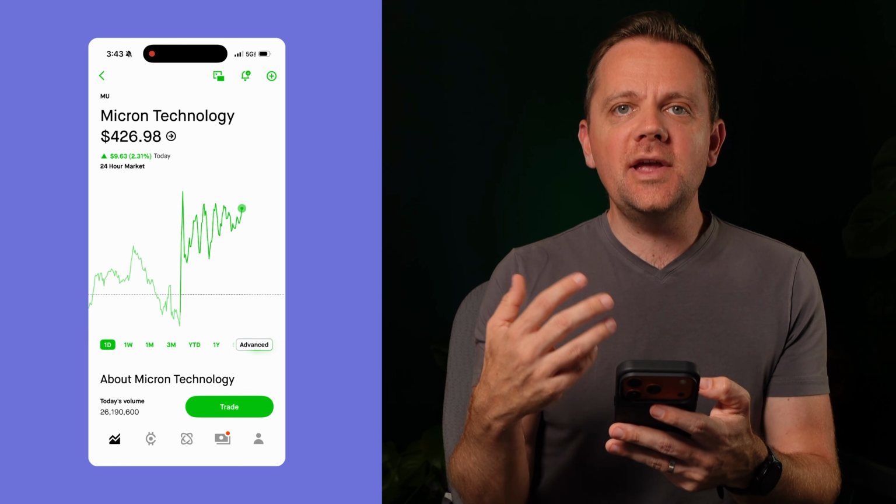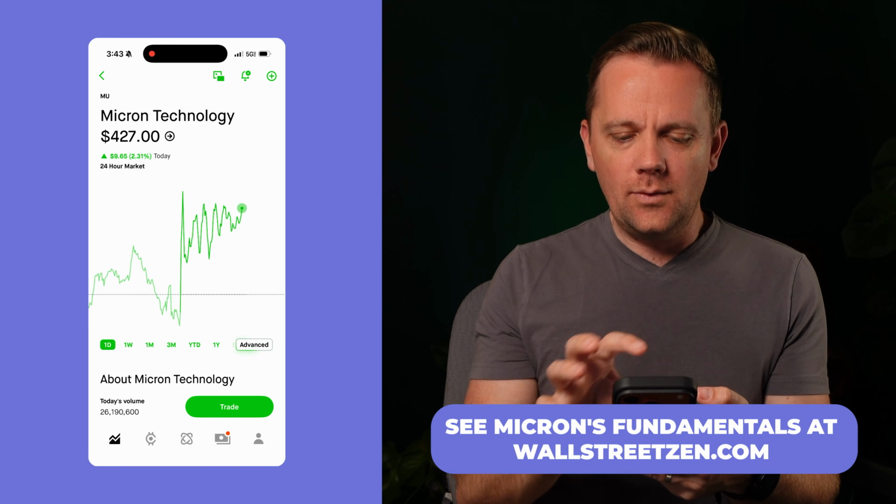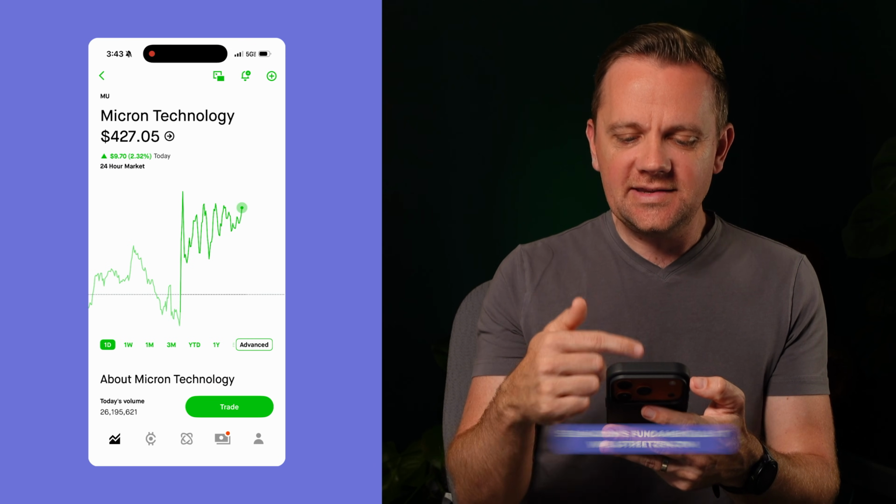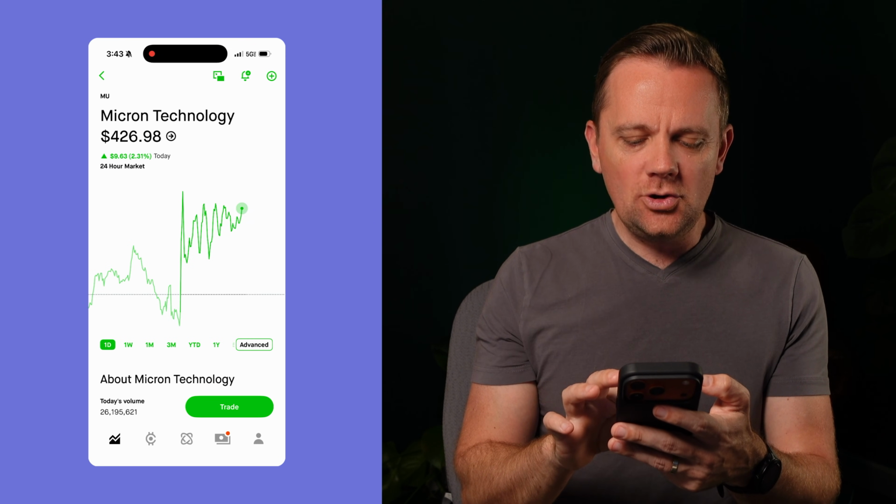Now it's going to give you some information about it. So you'll see right away, here's the current stock price. And you can see it actively changing on the screen here. And we can zoom out to that.